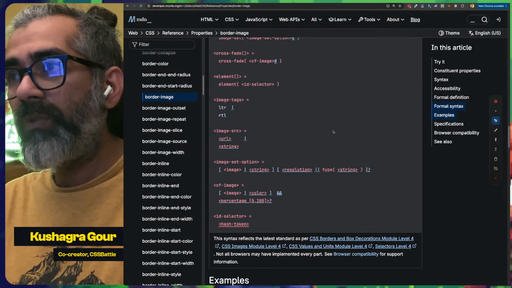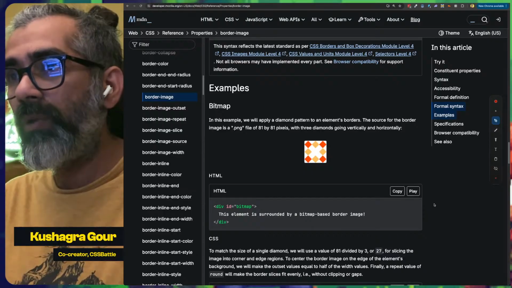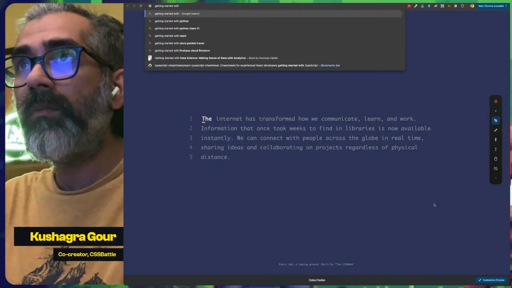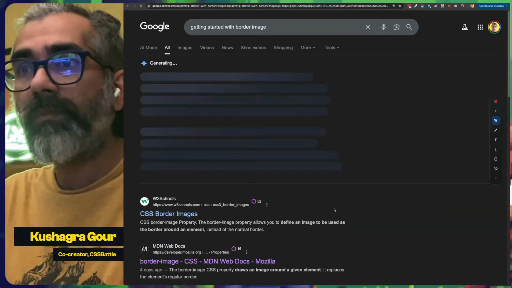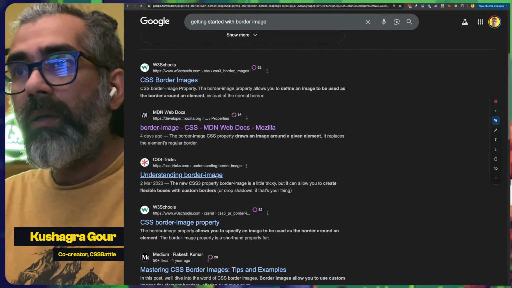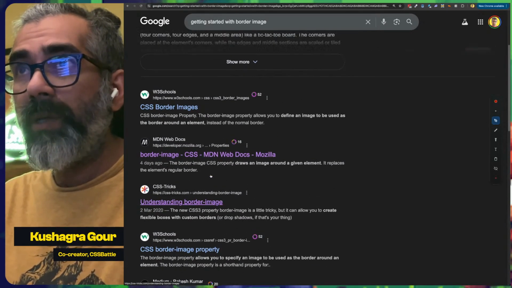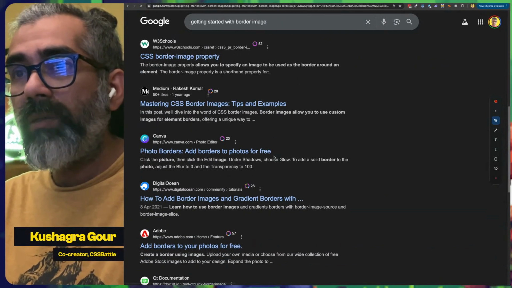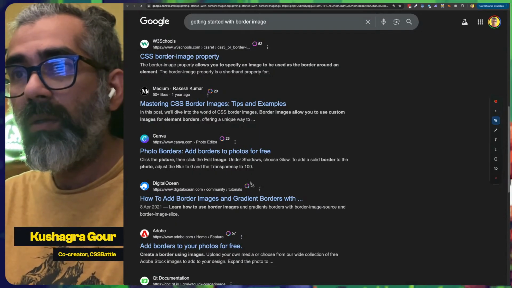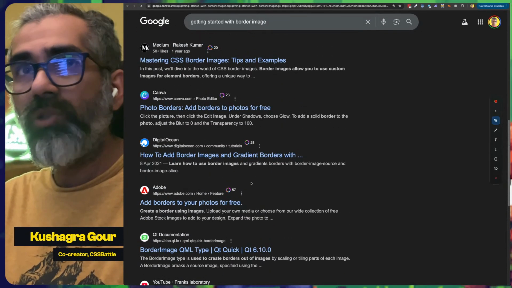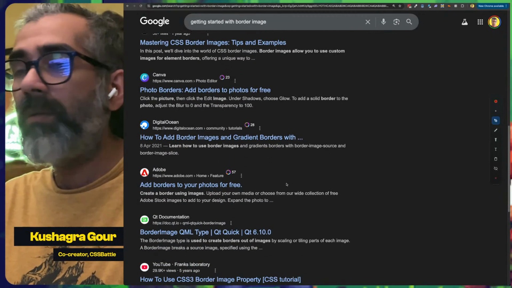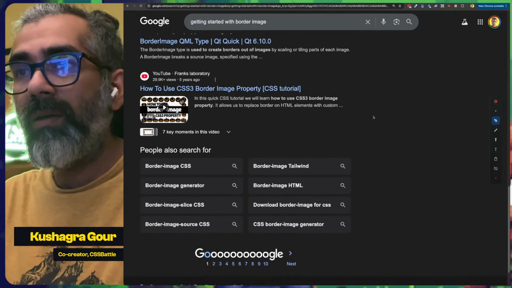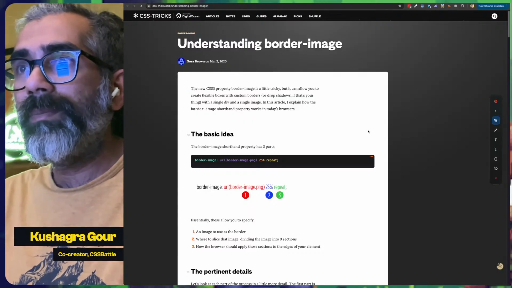Let's try to maybe search for a better tutorial for this. Understanding border image, this is from 2020, it's pretty old. I hope it has the latest syntax in there. There's actually no better thing I can see here. Let's check it out.